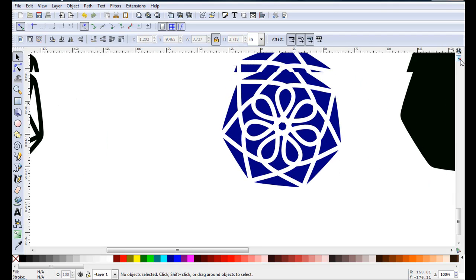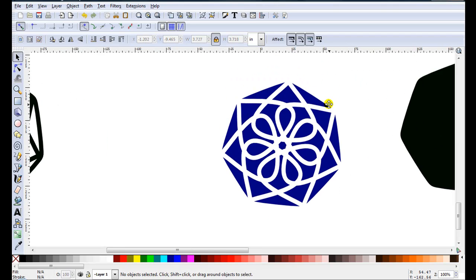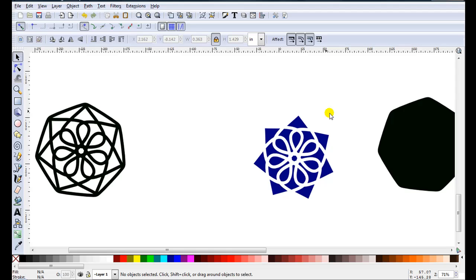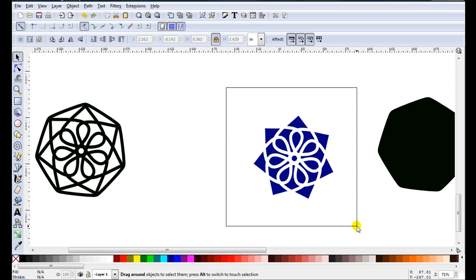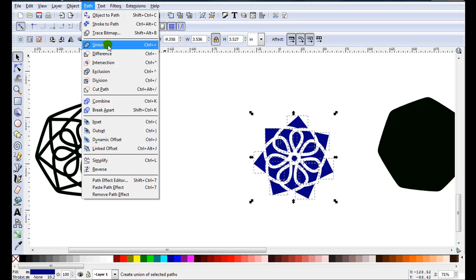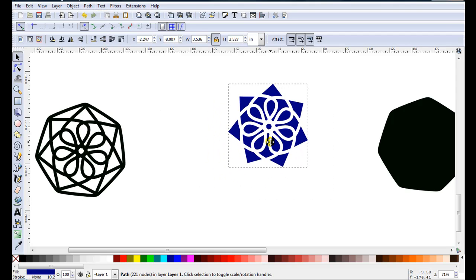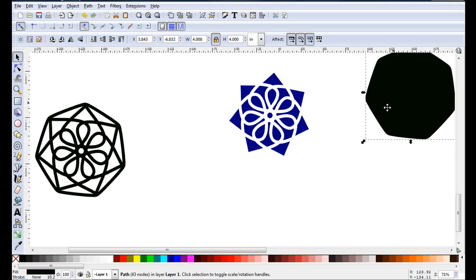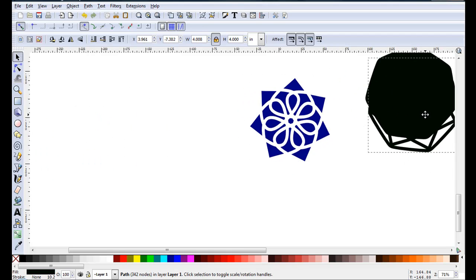Just make this one colour. Now with this, it can now be used as a stencil. If I don't like parts, I can just come along and remove them. So when I finalise my design, I just drag the mouse around them so all parts are selected, go path, union. That will now act as one piece. So if I wanted to put this on a card, just move all of them out of the way.